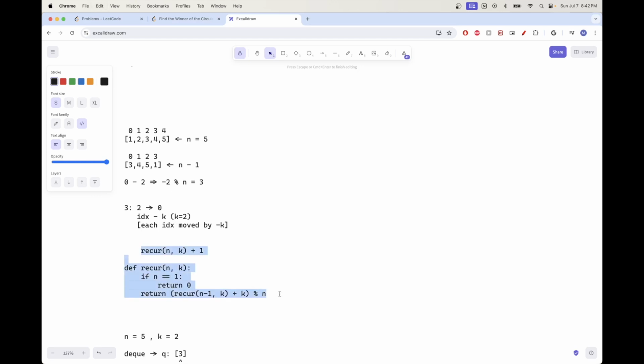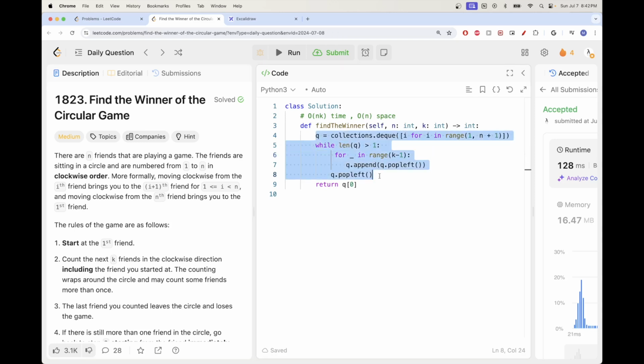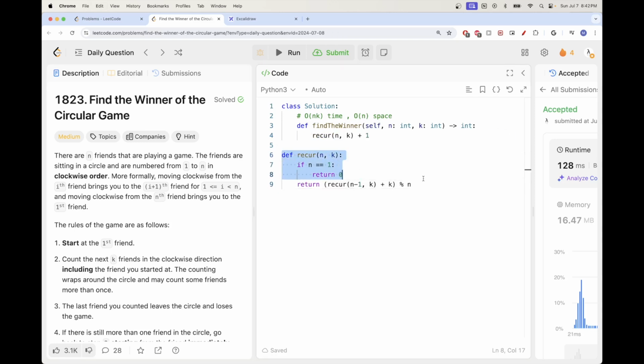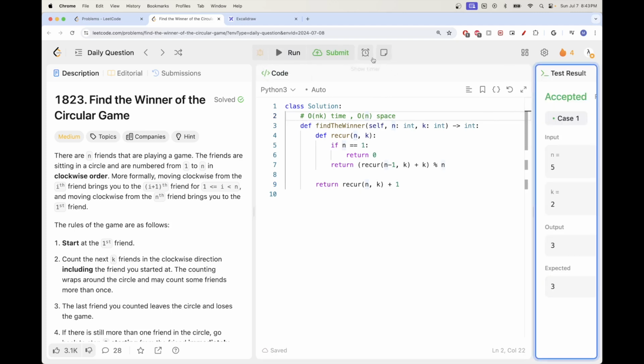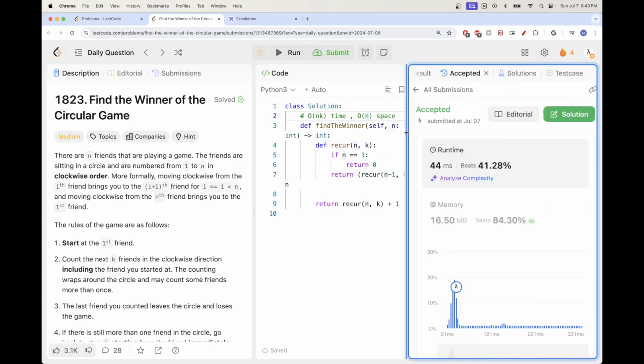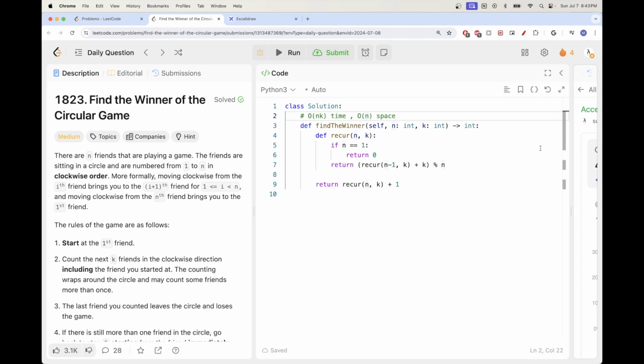Okay, so let's just copy this here, move this to our solution, and this would mean basically that we need to call this like that, and then we return this value. And that should be it. So let's run it. Let's submit. And this gets accepted. Now, in terms of time complexity, what is this?